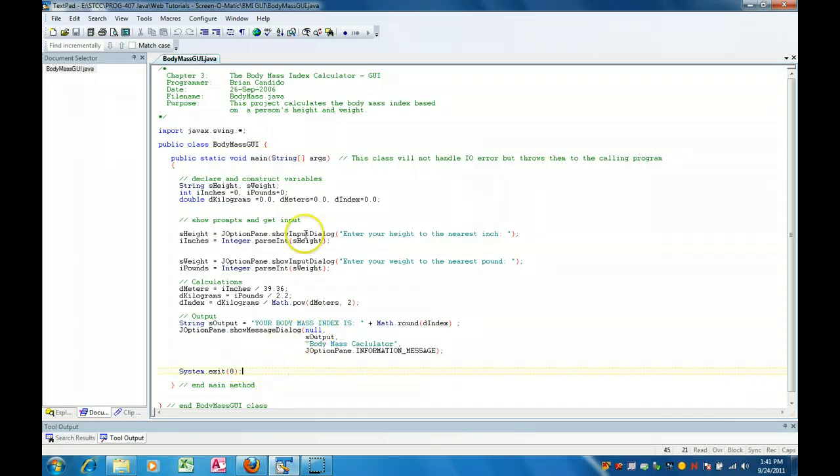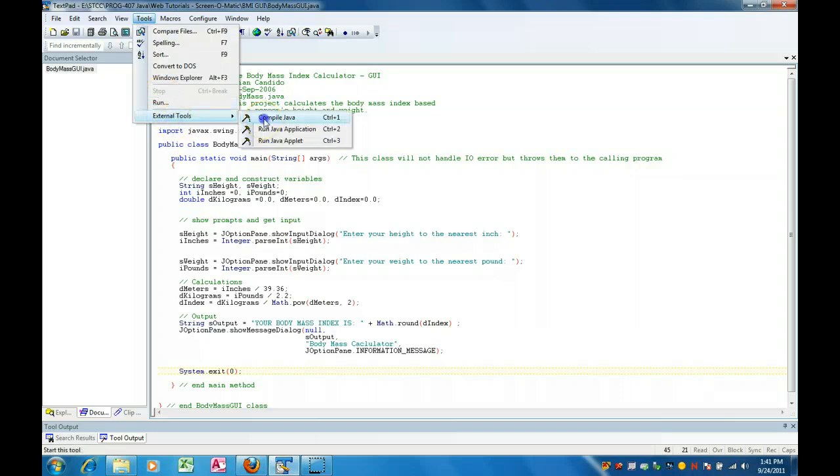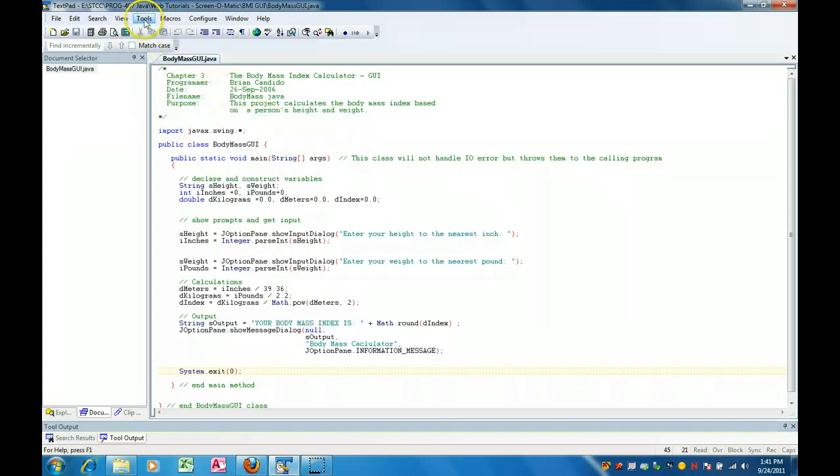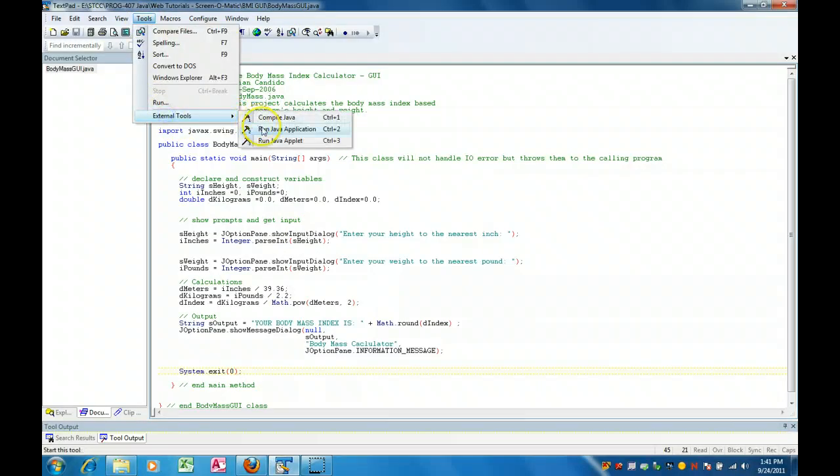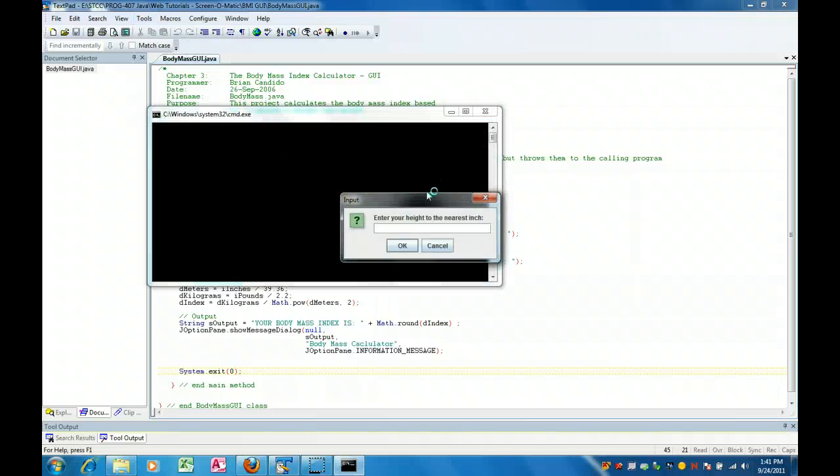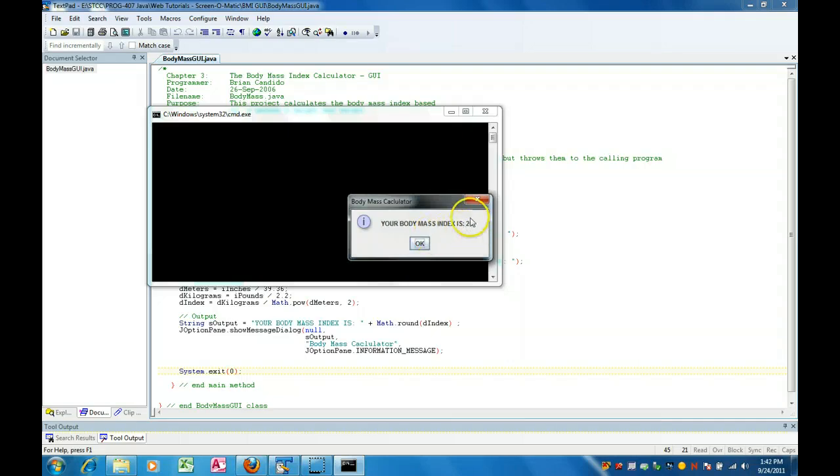All right, let's compile this. And let's run it. We're going to put in 68 inches, which is 5'8", a weight of 170. And you can see we have a nicely formatted value here with a little show message dialog box. The title is here and the information message is that icon because we set it here.